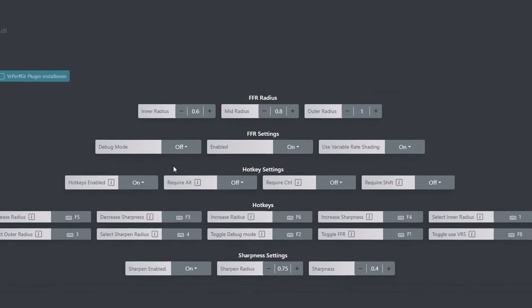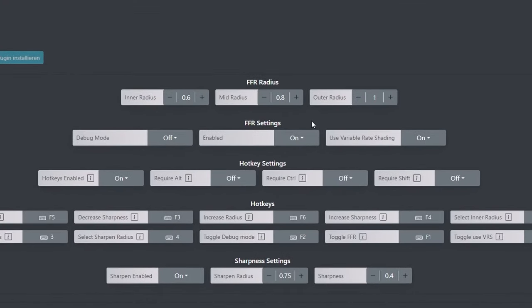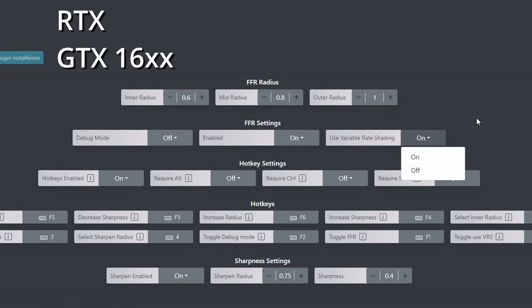There are a few settings to play around with. The main switch turns fixed foveated rendering on or off. The preferred setting for use variable rate shading is on, but currently only works with Nvidia's RTX and GTX 16 series cards. Turn it off if you don't have one of those.